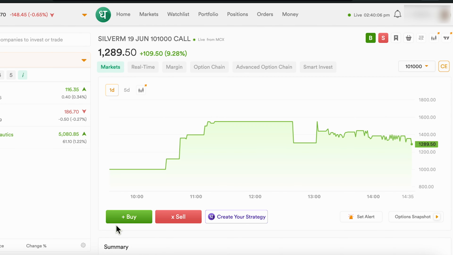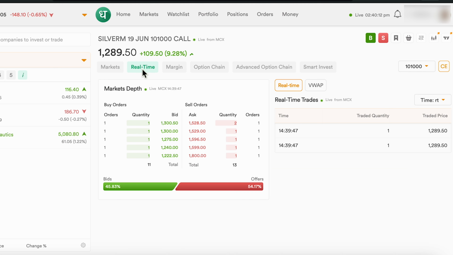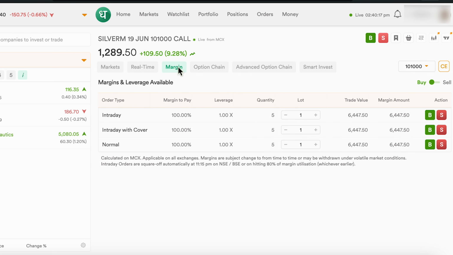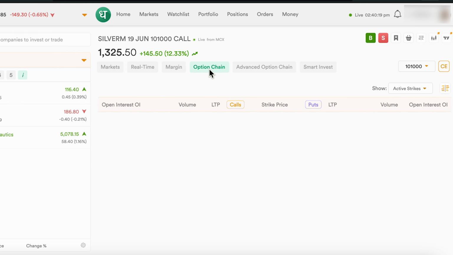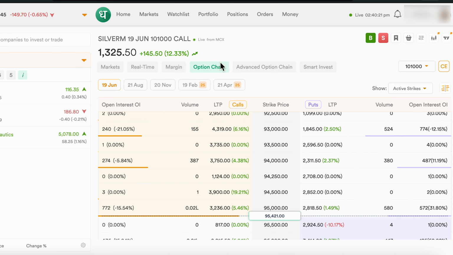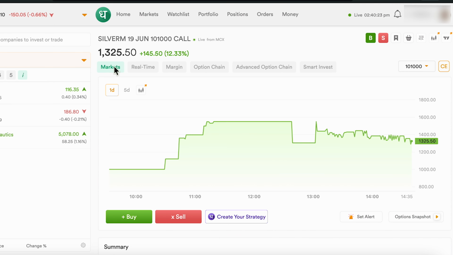For example, say silver. I have my markets which are open over here. I can look at the real-time tab and get a view of the order book. I can also go down to margin. I can also look at the option chain. I also have more options like the advanced option chain. You can see the easy buy and sell buttons right in front of you.